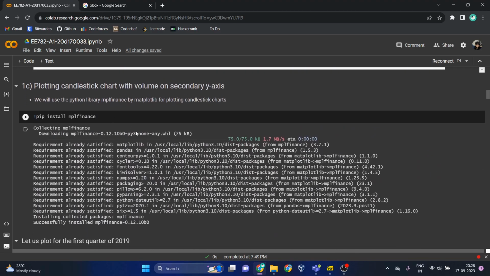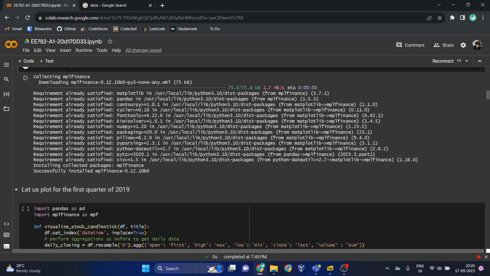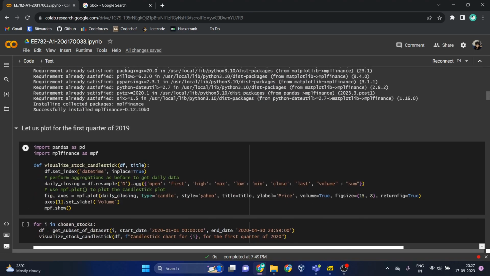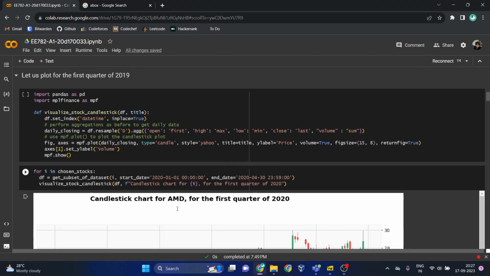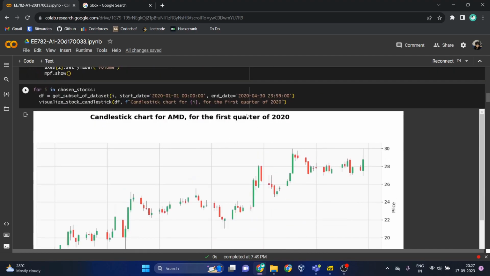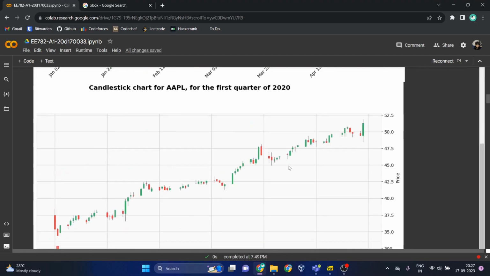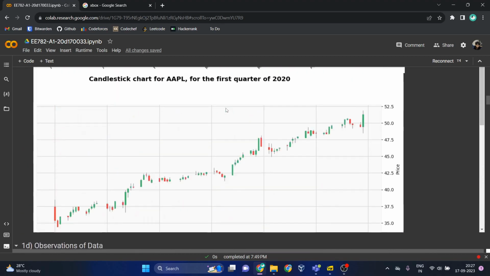For plotting the candlestick chart, I've used the mplfinance library of Python. I do the sampling of data and then pass it to mpf.plot with the candle type. So when this plots for 2020, you can see here the candlestick plots for various companies for the first quarter of 2020.